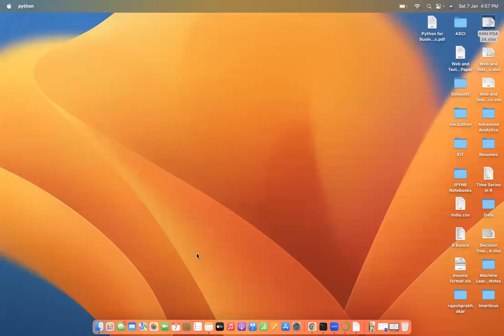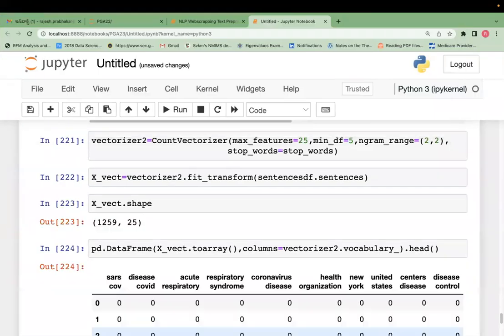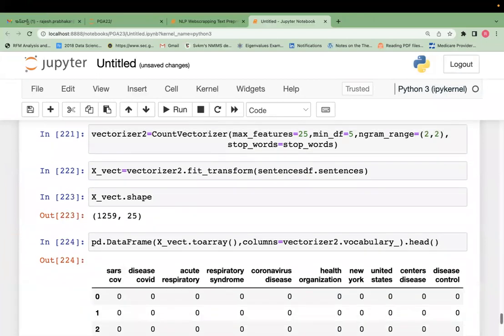I'm sorry, just checking whether there is any mistake. Yeah, so this is the vectorizer2 which we have created.